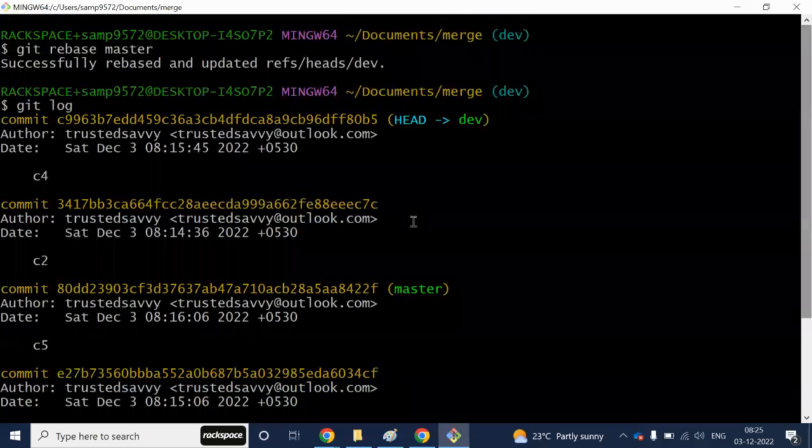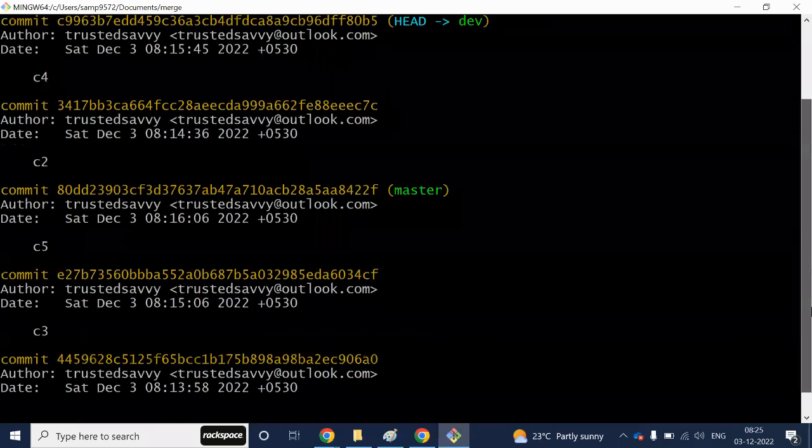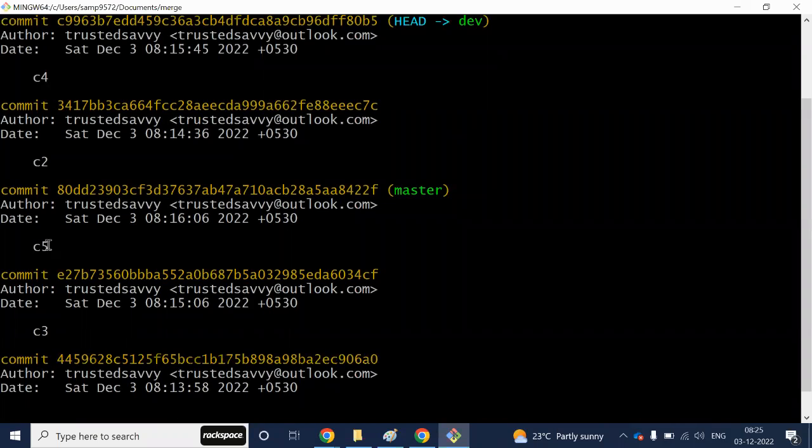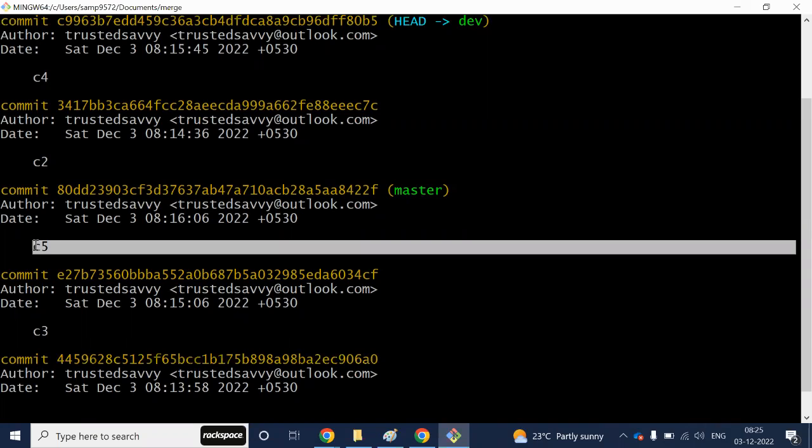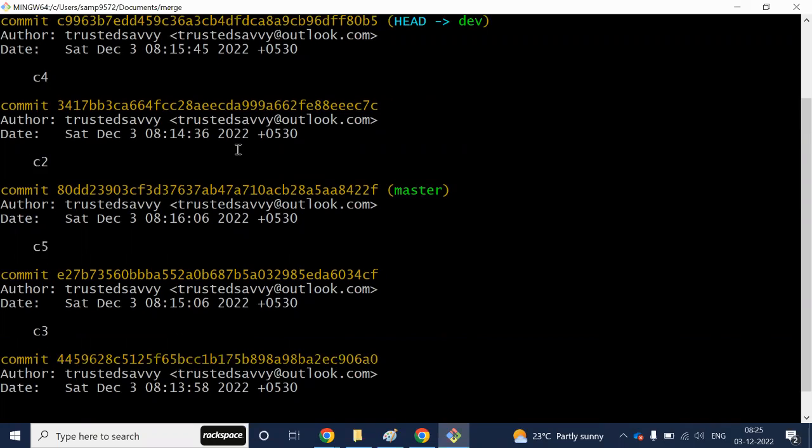By the end of this rebase commit, it changed its base. Dev branch changed its base to your target branch. Target branch contains C5 latest commit, and the same C5 latest commit you can see in the dev branch. On top of that latest commit, it is adding its own branch content. So now it's changed its base to the latest commit in the target branch. That's why the term rebase. Understood?